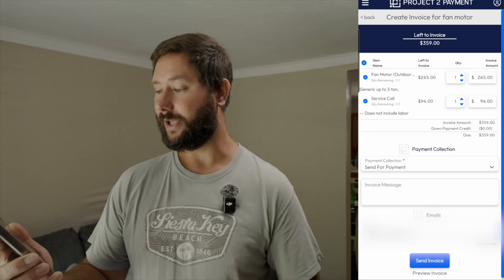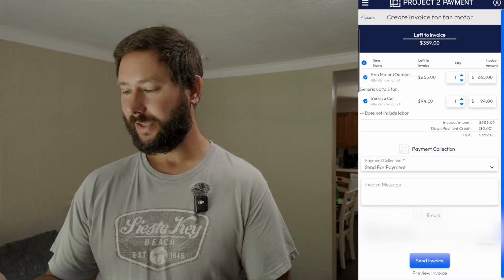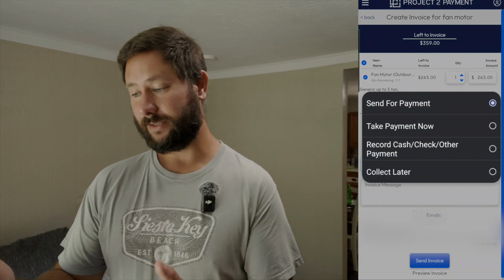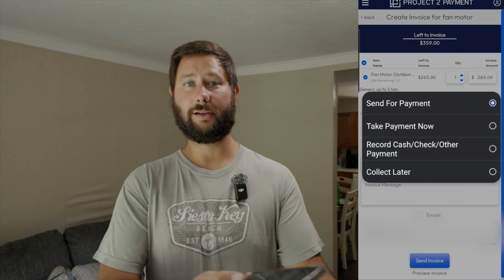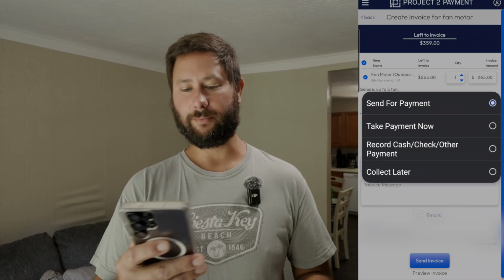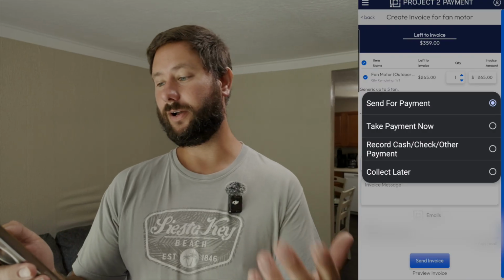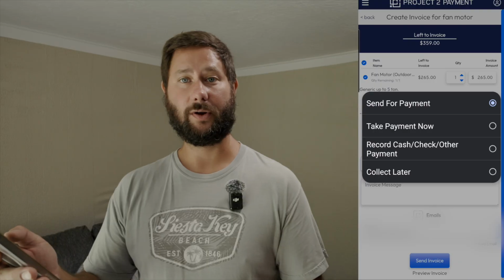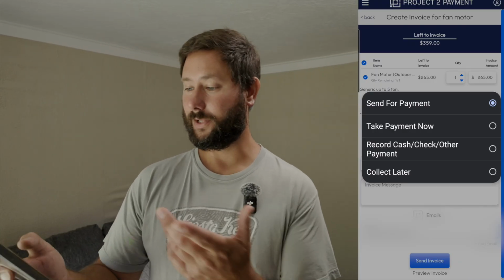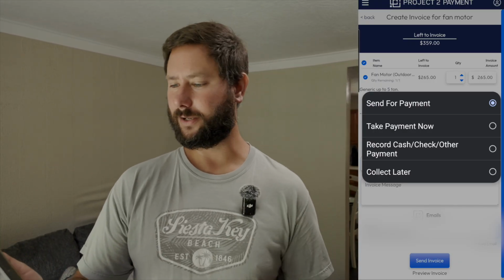It shows us our line items and what's due. And then it says you can send this for payment, right? Take the payment now, which is great. We can go ahead and get the customer's credit card, go ahead and get paid, or it says record cash, check, or other payment. So if they pay with cash or check, you can enter that. So that's great for your records, right? Or collect later. We don't want to collect later, got to collect your money.